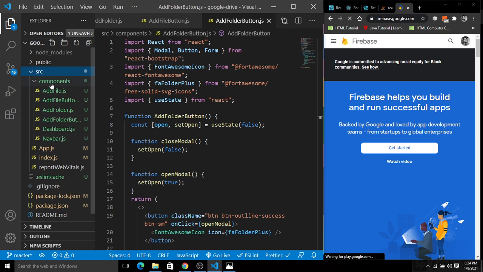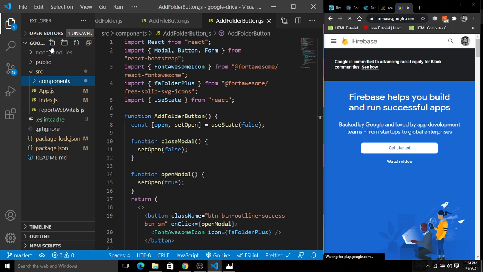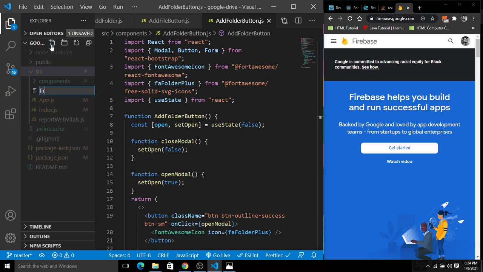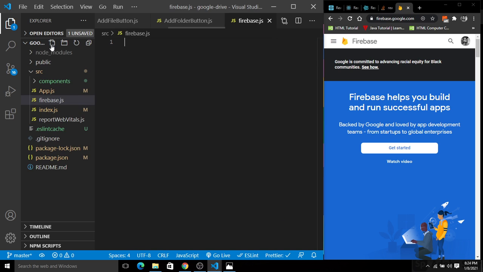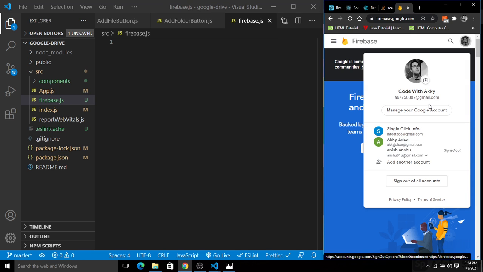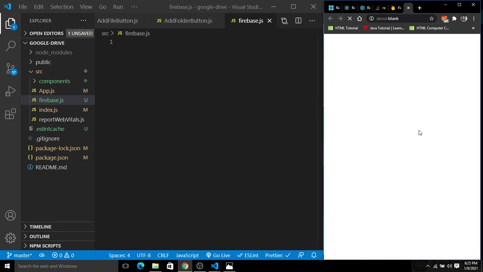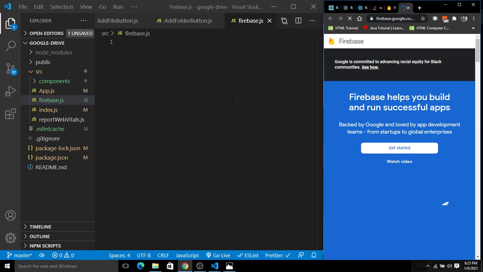Inside of the source directory, grab these things. Okay, now let's go back to the source directory. Here I'm going to create a file with the name firebase.js, and it will contain the config of these things. We have already done our Firebase stuff and successfully configured all the Firebase things, so you don't have to worry about anything. We finished the Firebase stuff in the previous part, the first part.